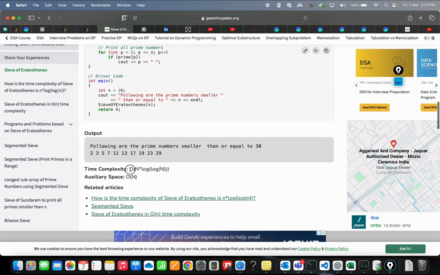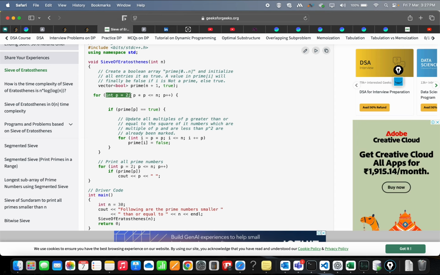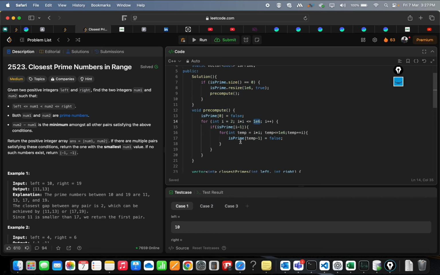So the time complexity of this algorithm is n log log n, right? And the space complexity is O(n). So this is a very important algorithm. So let me again explain to you. We are given an integer n and we have to find all the numbers which are prime up to n, right? So this will initiate a vector of bool. This will start from 2 and check if the number is prime or not. If the number is prime, it will mark all its multiples non-prime, right? So this is how we will first calculate all the prime numbers till 10 to the power 6, right?